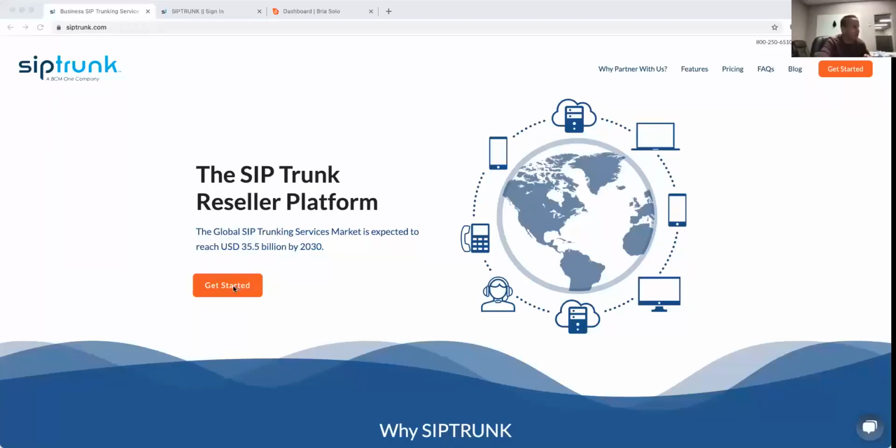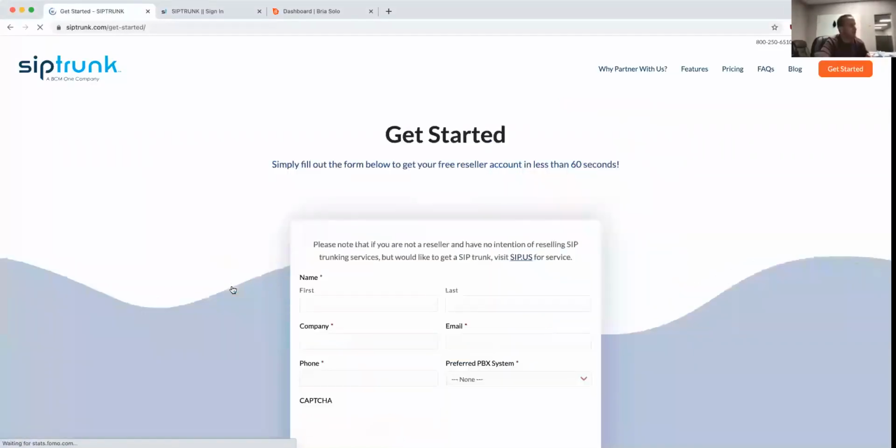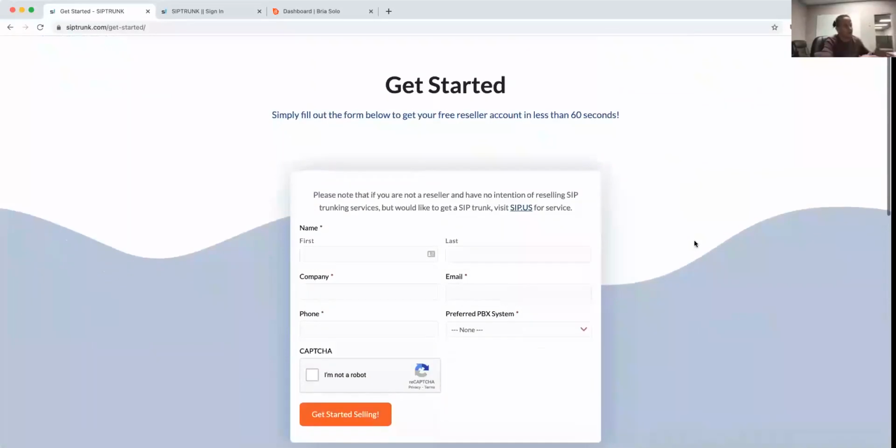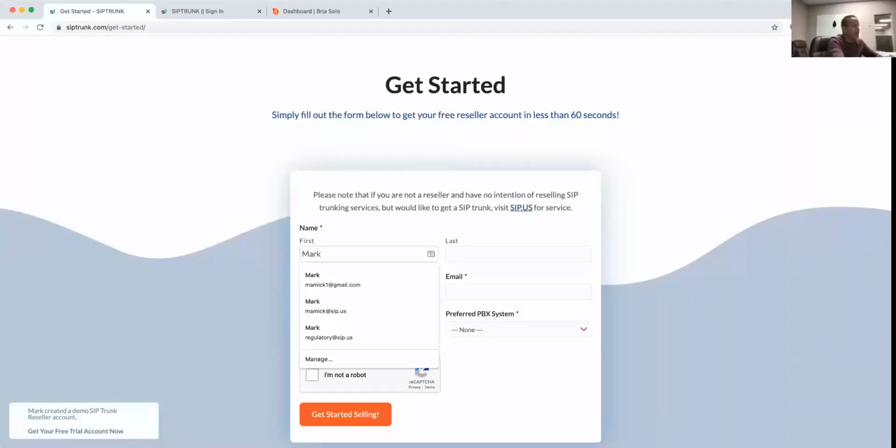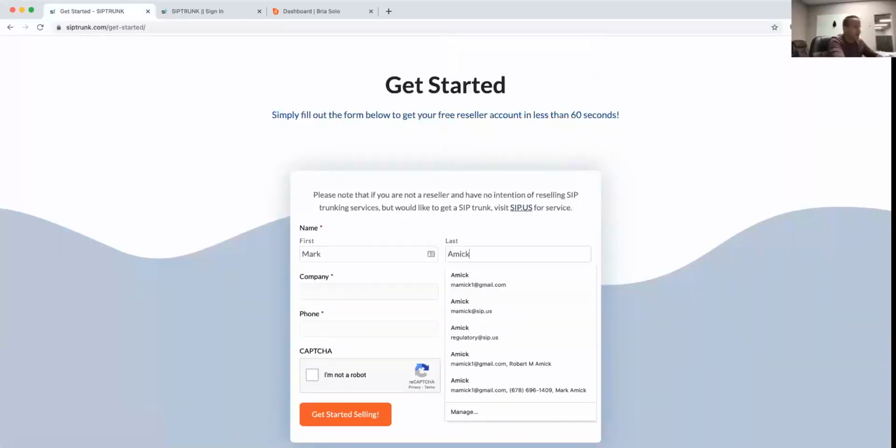If we click on the Get Started button, it'll pop up a login, if you will, that allows you to put in the information about you or your company. And again, this is targeted at dealers, so it's really not signing up for an account to purchase yet. It's trying to get that dealer information.